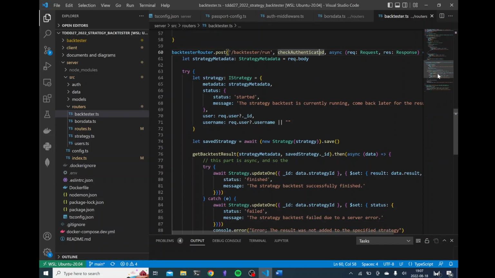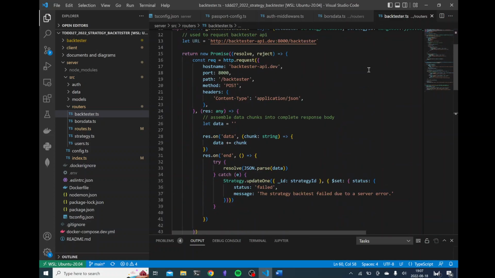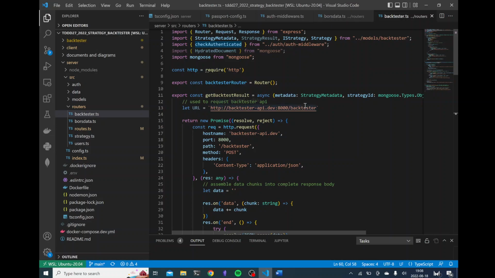And yeah, the backtest leverages this other method over here to make a request against the FastAPI backtester that exists over here.